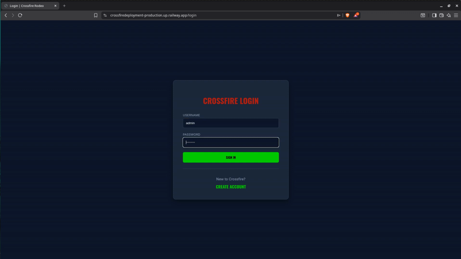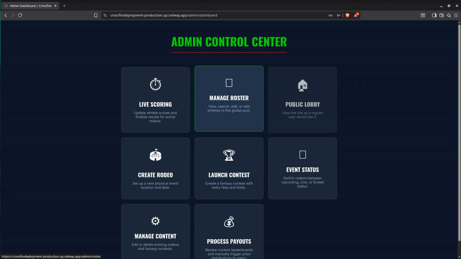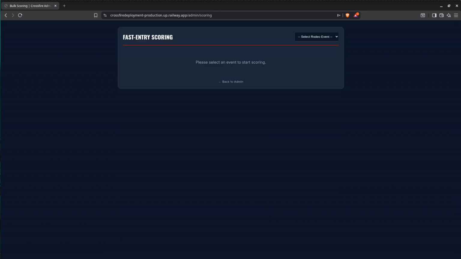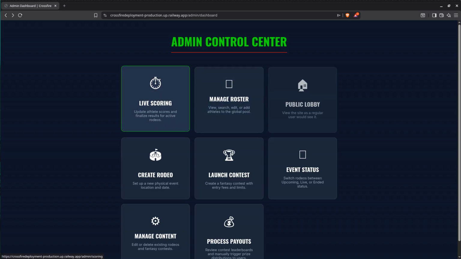So you're going to have an admin. Okay. And this is going to take you to the admin control center. This is where you can actually view live scores and update them. So your person working behind the scenes, as they're watching the actual rodeo happen on the Cowboy channel, they can actually update this in real time.